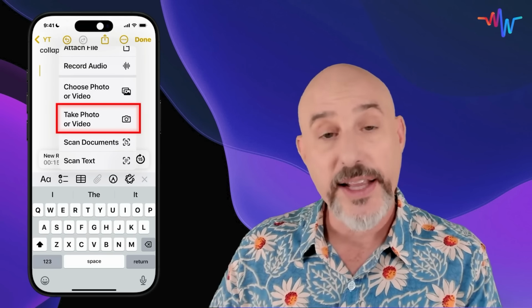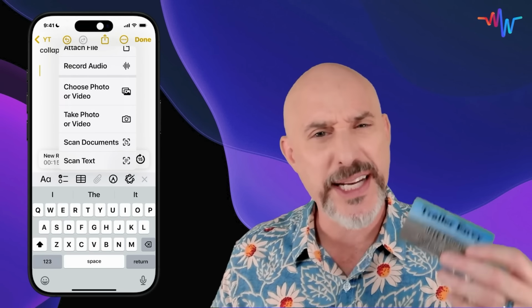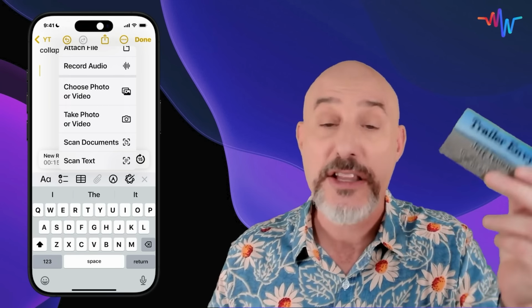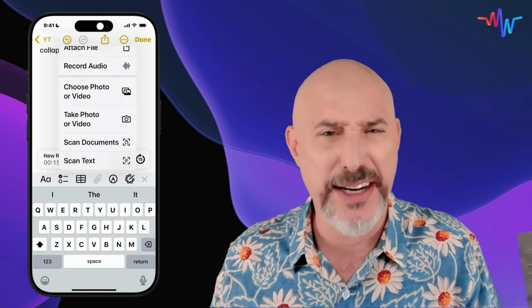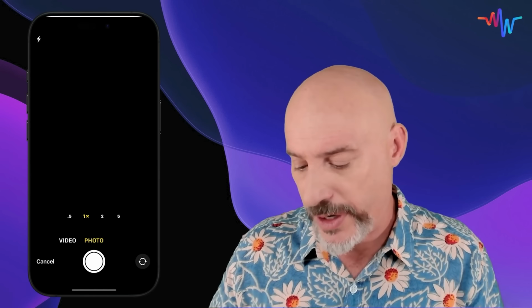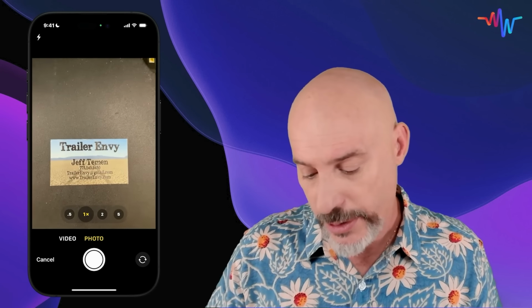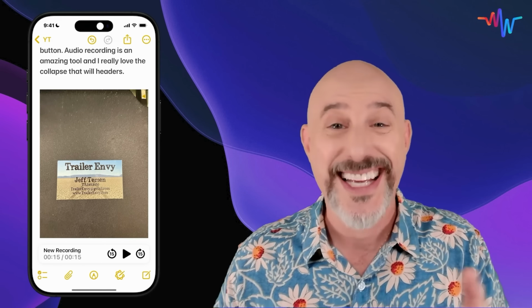And underneath that, I've got the option to take a photo or a video. This can be really helpful if somebody gave me a business card and I want to add it to the note that I've created for this particular event, rather than saving it into my photo roll and forgetting about it entirely. Simply click the Take Photo or Video and it will open up your camera, allowing you to come in and click on that and save that photo into your note.